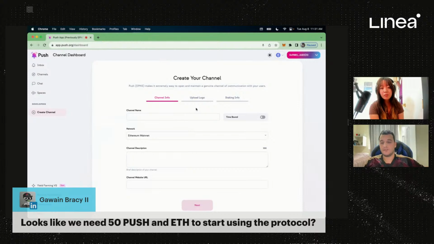That's a good question. We do have a faucet. If you're in staging, it should be on the UI itself. Then you can simply mint fake push, so you can stake 50 push to create our channel.